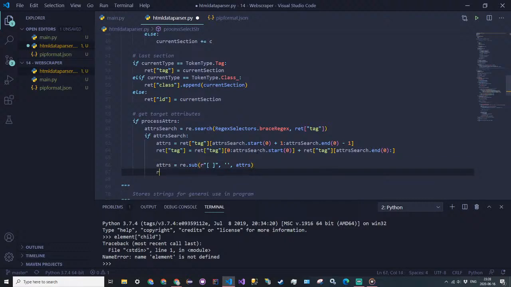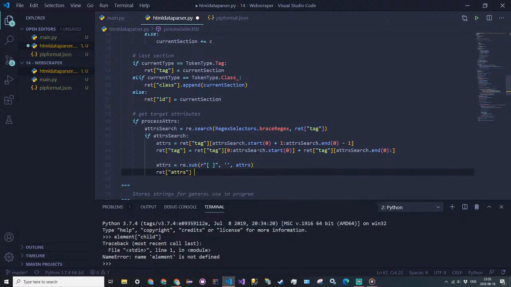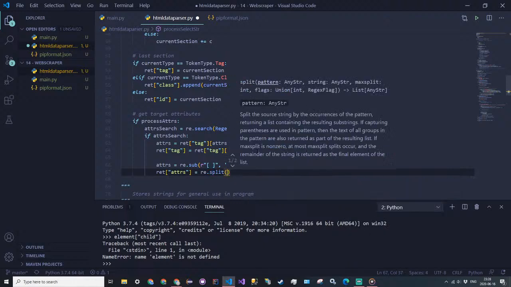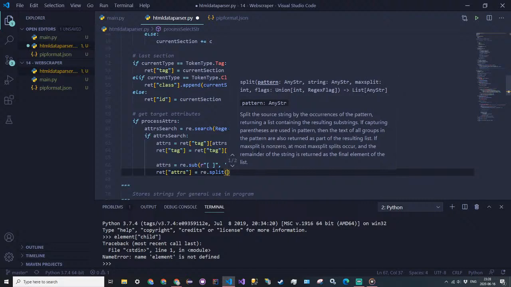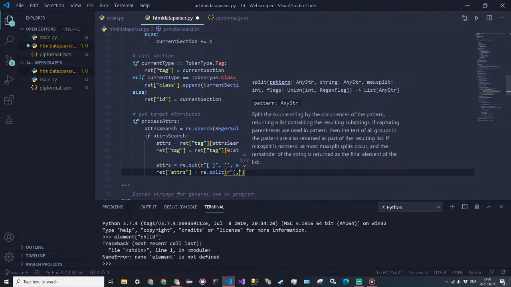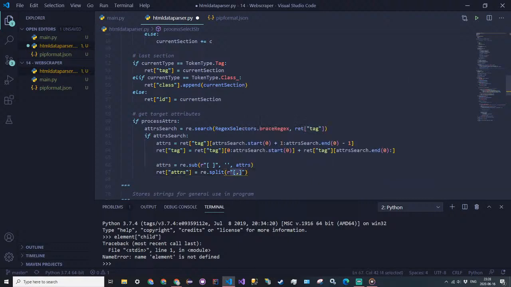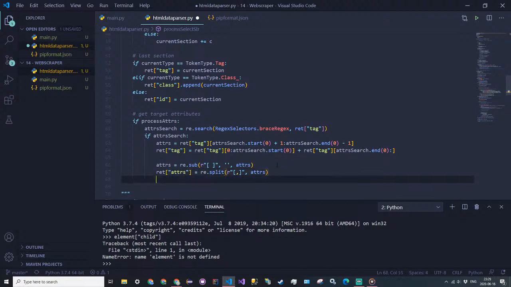And then finally, we're going to split it up. So ret at attrs is equal to re.split, and we're going to split around the commas, because we're going to separate the attributes by comma. So we're just going to put a comma in square brackets for the regular expression string, and then we're going to replace those in attrs.